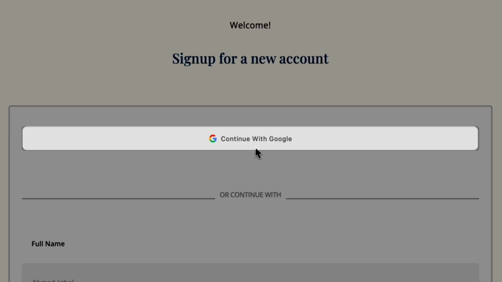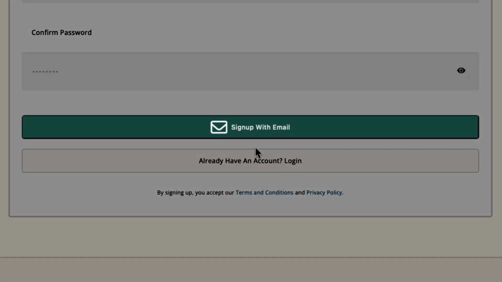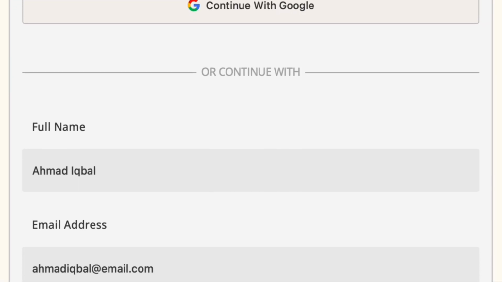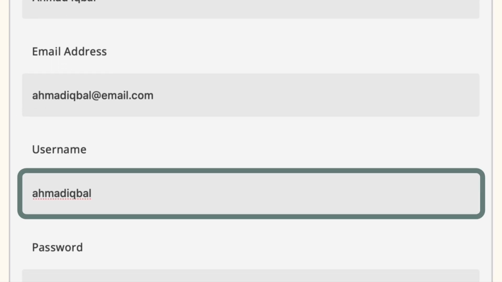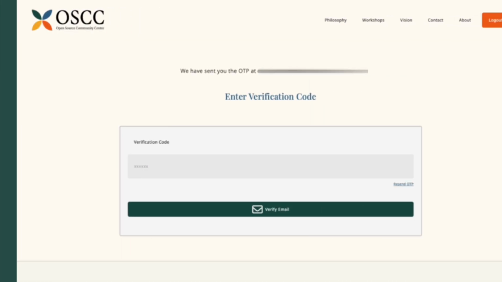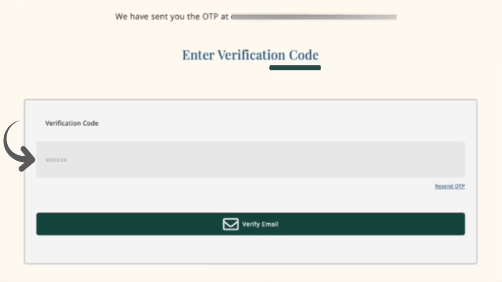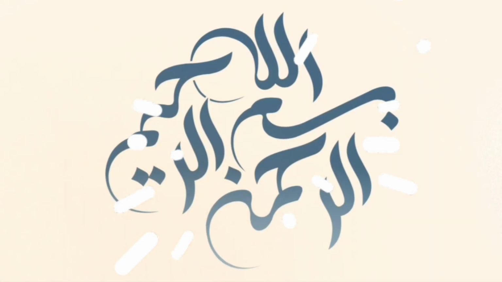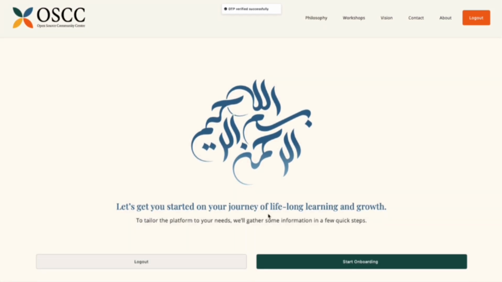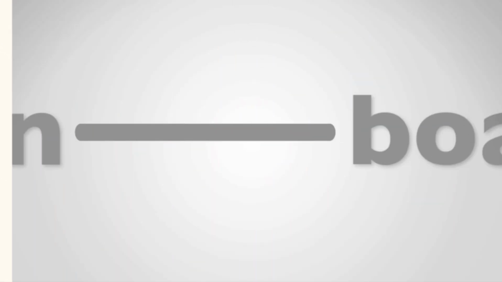Here, you can either create one with Google, or you can directly sign up with your email. We will go with this option. Carefully fill in the on-screen details like your name, email address, and make a username. Click Sign Up with Email. Now, just put in the verification code sent to your email ID. Great! Your account has been created, and now you can begin onboarding.